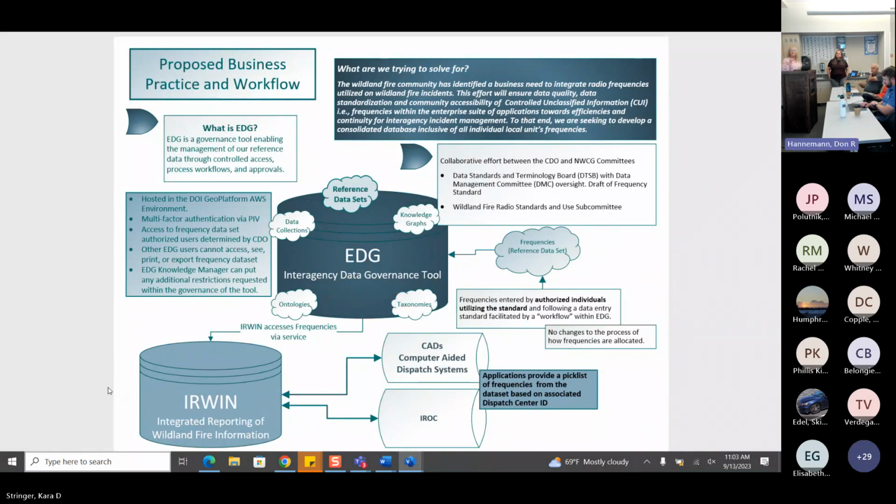And so what we're trying to solve for, that first thing up there on the top right, they've identified a business need to integrate the radio frequencies utilized on wildland fire incidents. It would ensure our data quality and standards back and forth of the CUI frequency within the enterprise suite of applications towards efficiencies, continuity of integration or interagency incident management, and to that end, we're seeking to develop a consolidated database.